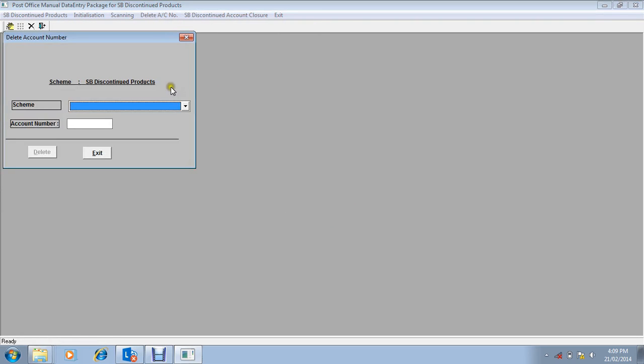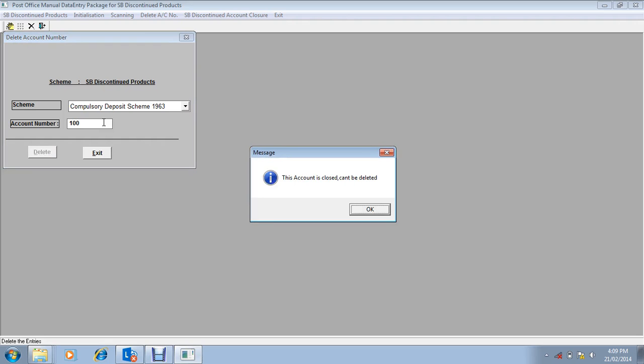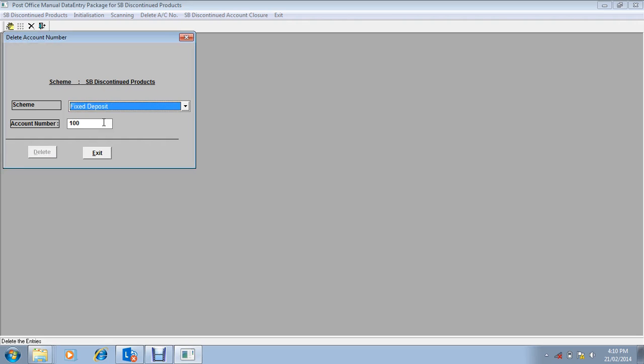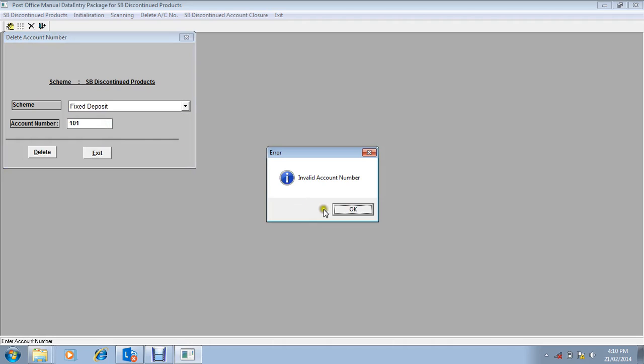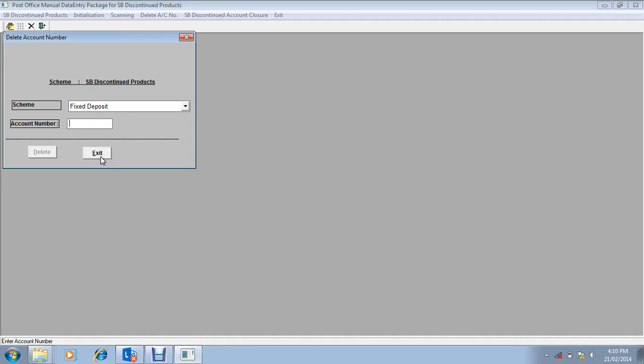Delete account, very similar. You cannot delete an account which is closed. If you want, we will try compulsory deposit scheme 100. Delete. Yes, account cannot be deleted. Now we'll go for fixed deposit because we did not close this account. Okay, this is not a valid account number.